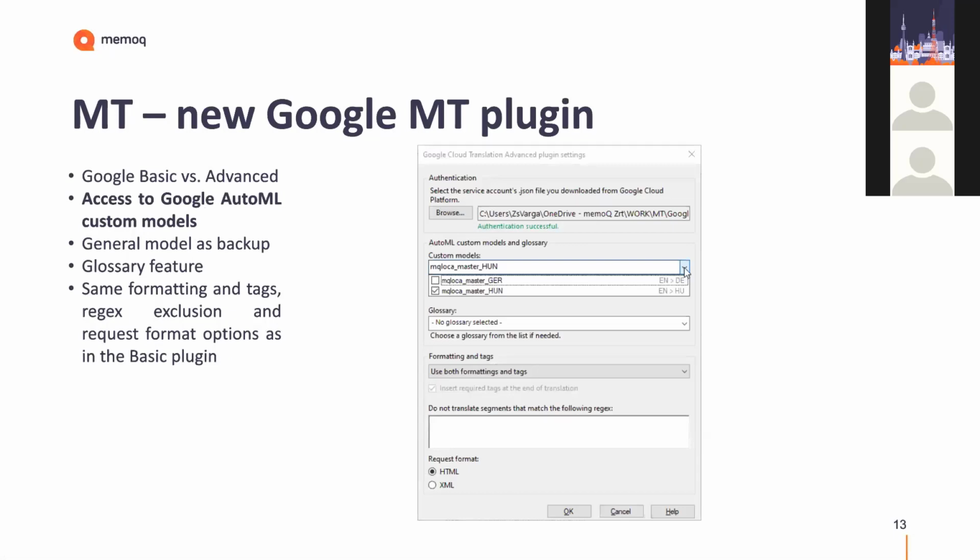As I pointed out, you can use your custom models that you set up under Google AutoML, and using a JSON file, you can actually connect your service account to this new Google MT plugin. As you can see at the top, it says select the service account's JSON file you downloaded from Google Cloud Platform. Let's stop here for a second.